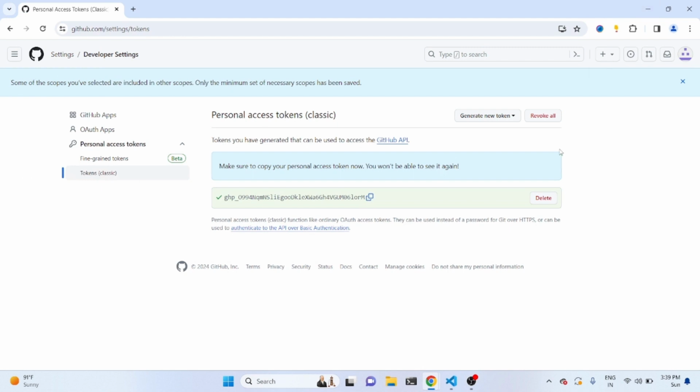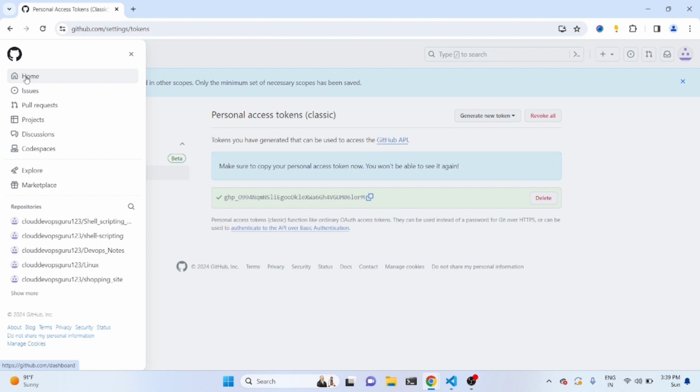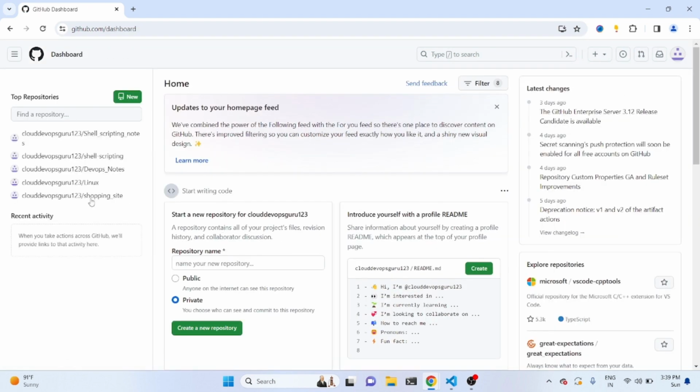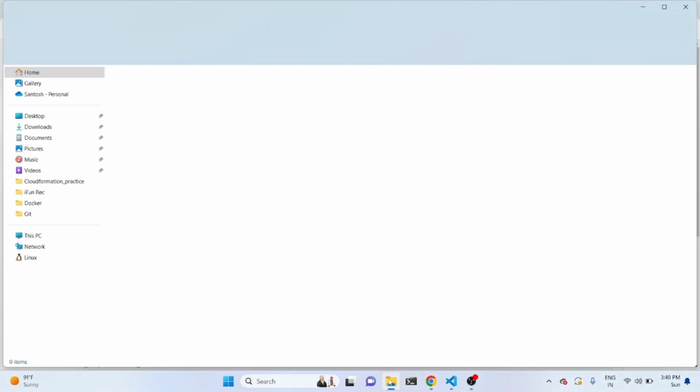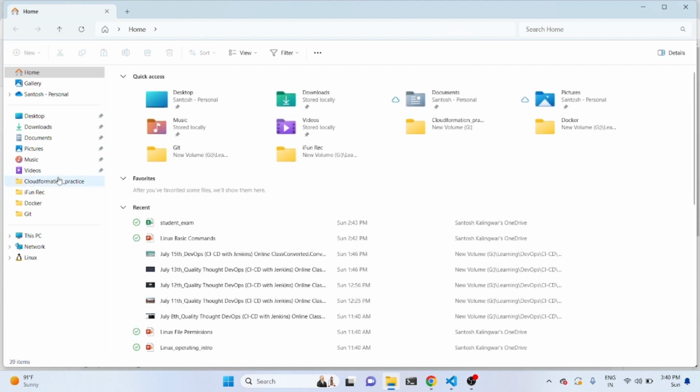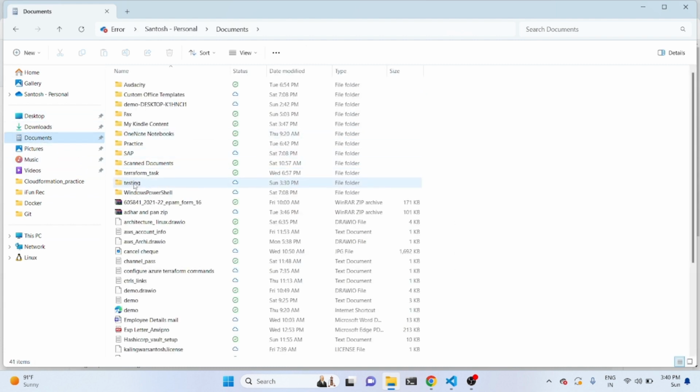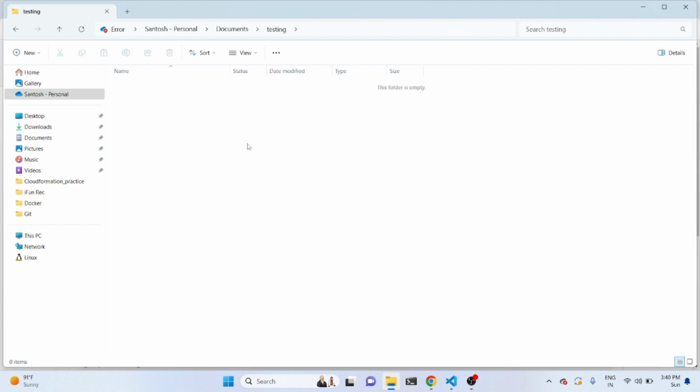Just copy it. Then you can go to your repository. My repository is the shopping site. Click it here. Then create one folder inside your machine. I will create the folder here. I already had a testing folder that I created yesterday. I will open my Git Bash here.